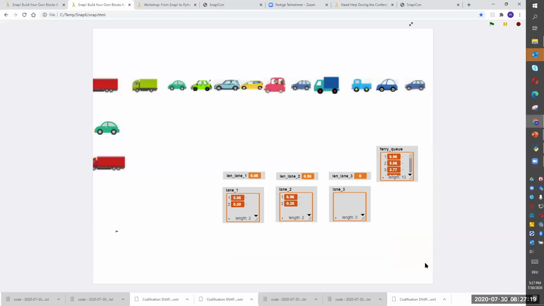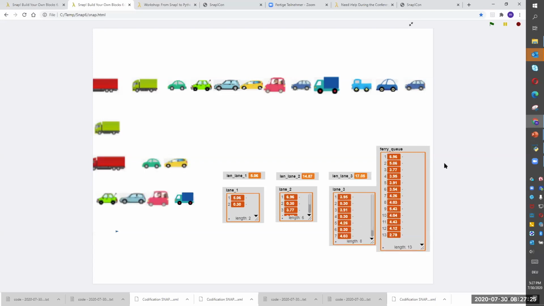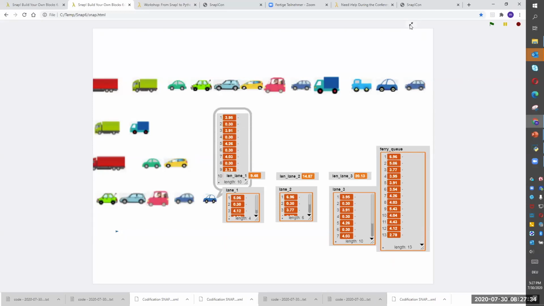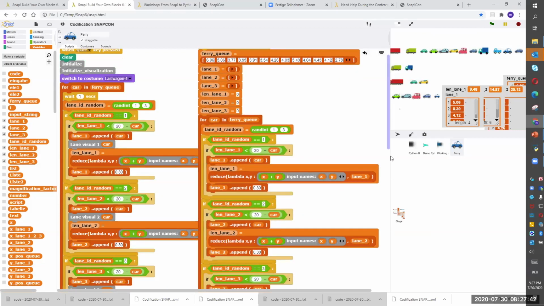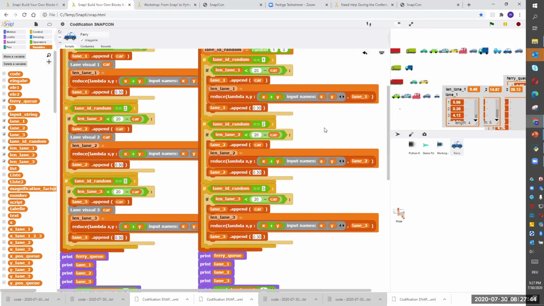Let me just do that once more before we go to the code. So there's a queue of the waiting cars and the lorry for the ferry, and then the 3 lanes are filled by random. So now if we go to the code, you can see here, this is the code. And this is, of course, a bit longer.